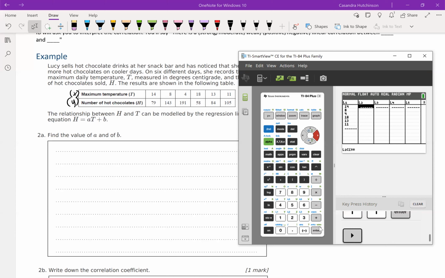Now I need to do the second list. I need to put in the Y values. So I have 79, 143, 191, 58, 84, and 105. There should be an equal number of observations for both X and Y. Obviously from the table that we were given in the example, but in general, if we're doing this type of regression analysis or trying to find a correlation, we need the same quantity of observations for both variables. So first we created the lists.